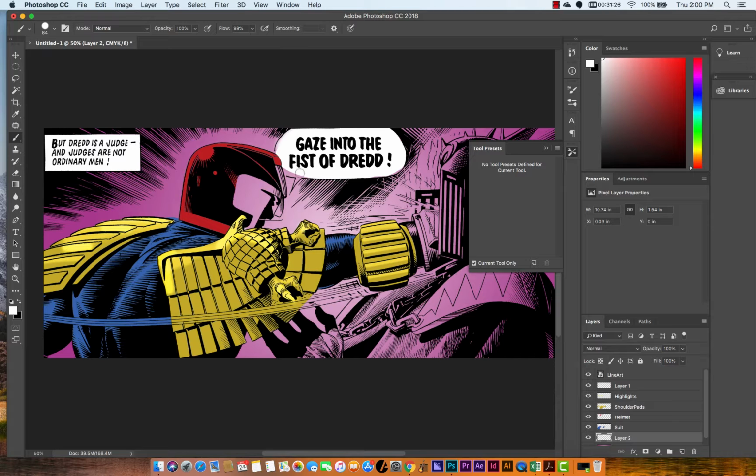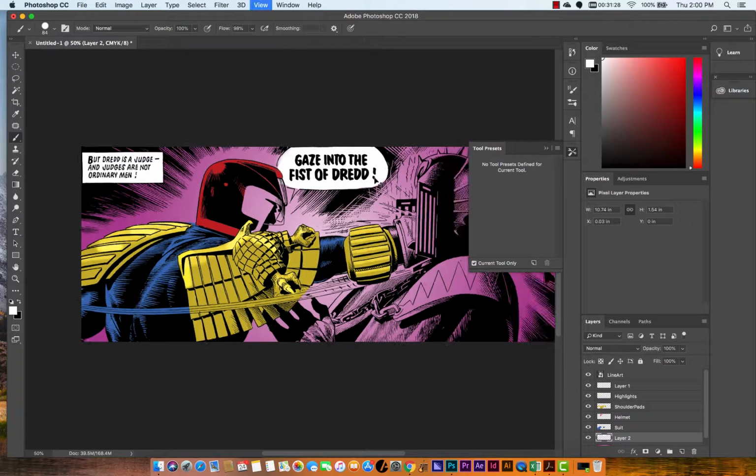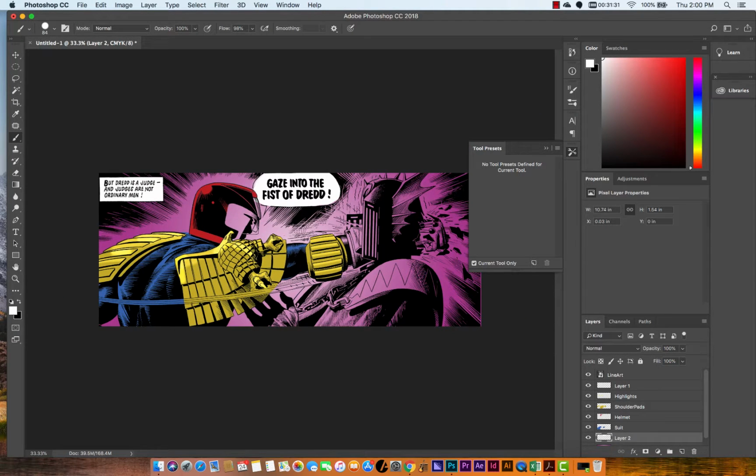So it's starting to look like a comic panel. Maybe not the right flavor for this series, but somewhat on model. And so highlights, shadows, gradients, variety of color, and there's a few ways for you to select stuff too.